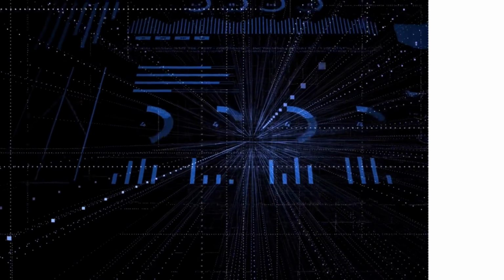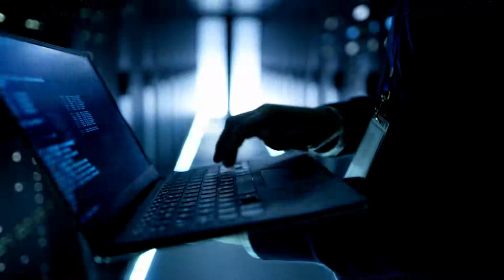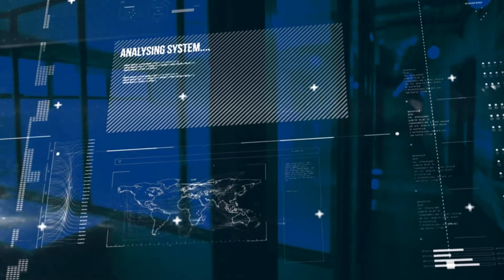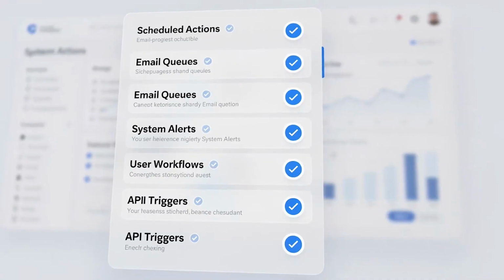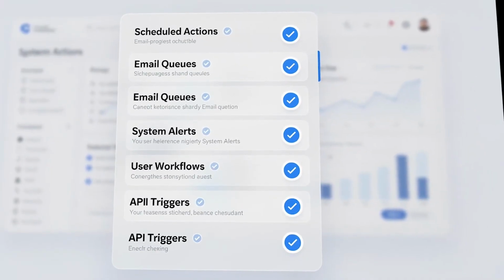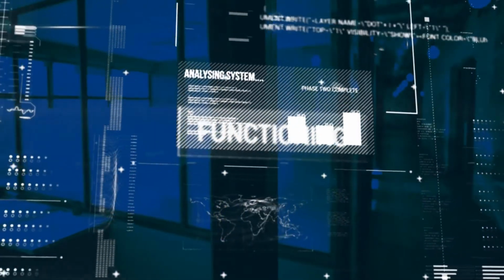Step 4. Verify and monitor. Once traffic is hitting the new server, log in and verify everything is working. Check scheduled actions, email queues, and any external integrations. Keep the old server running for a few days as a fallback.